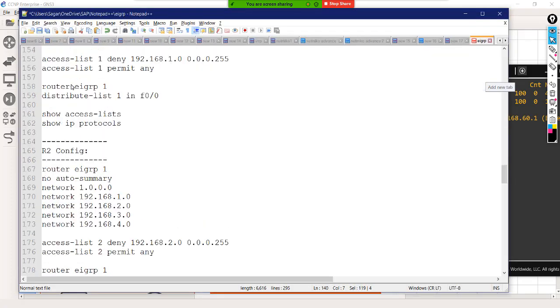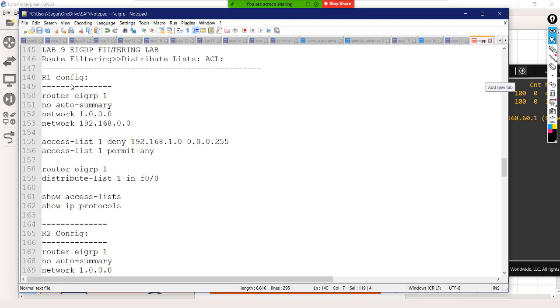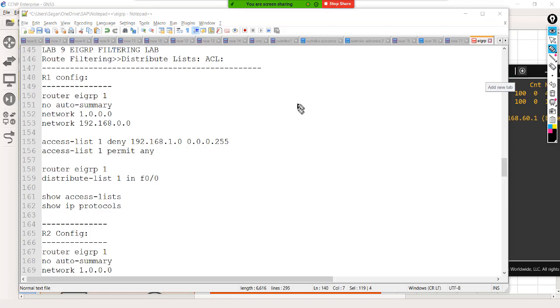Now regarding EIGRP filtering. There are two ways we can filter the routes. Why do we filter the routes? Filtering the route is as good as an ACL permit and deny. I'm restricting some users to be part of EIGRP, but at the same time some of the users not being part of that EIGRP group. There are two ways I can make use of this. One is with the ACL, which makes use of distribute list, and the other one would be prefix list.